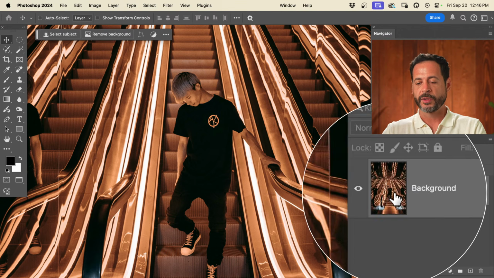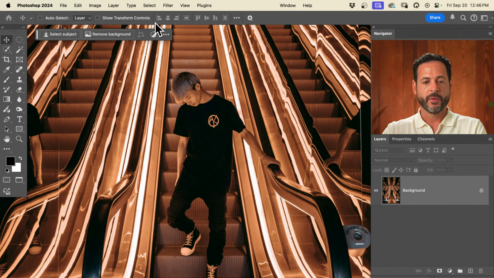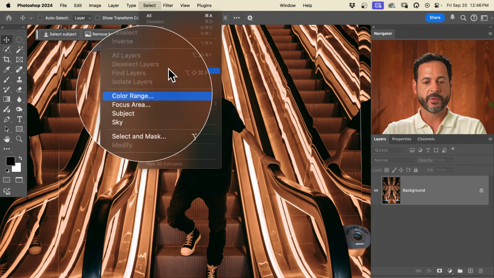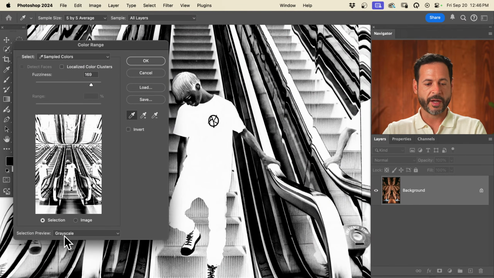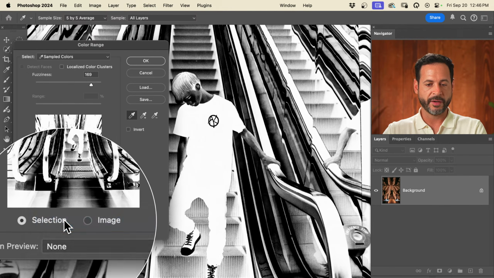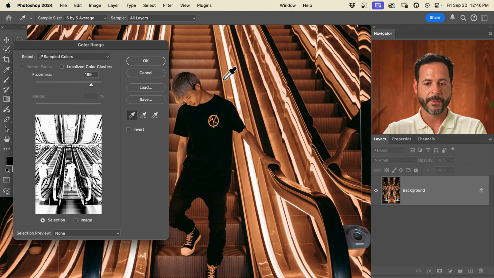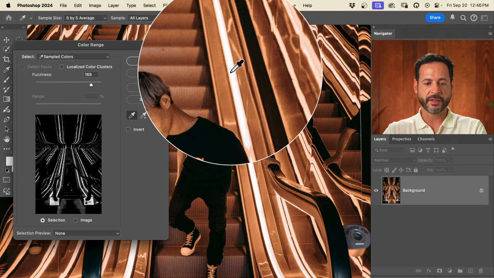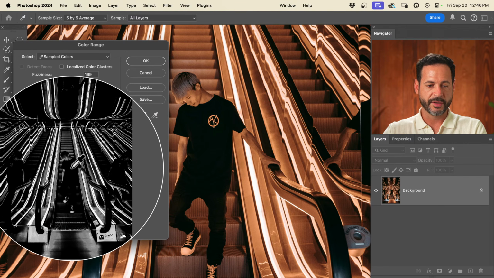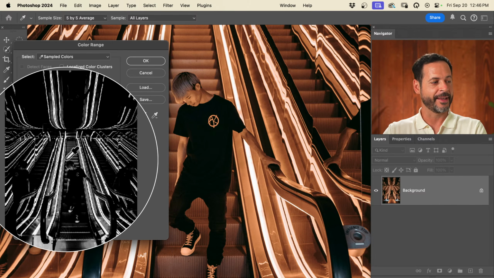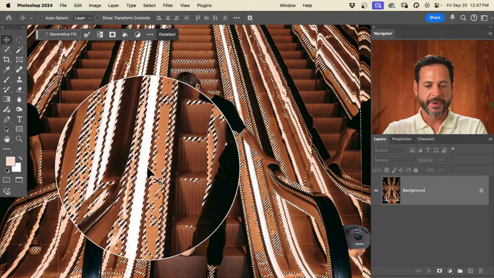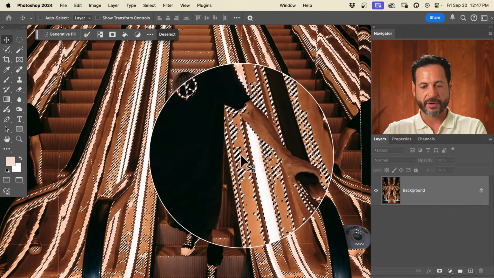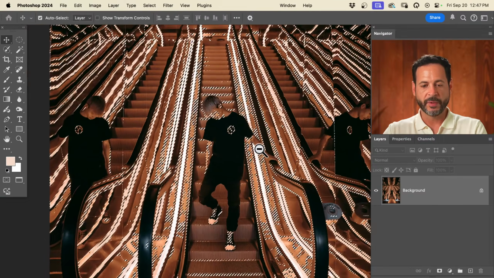Okay, so let's go to our background layer. We're going to go to Select, and down to Color Range. Then we're just going to use our little eyedropper. Where it says Selection Preview, I'm going to put that on None so I can see what I'm doing a little bit more. I'm going to use my eyedropper tool and click on these light levels there. Here you can see what's selected are the light levels. So we've selected those light levels, and we're going to bring our fuzziness all the way up and hit okay.